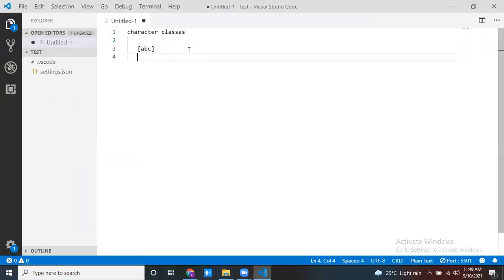The next one is the same thing, but with not, using the caret symbol. With the plain set, either A or B or C being there satisfies it. Here, with the caret, any character other than A, B, C satisfies it. Previously, if A, B, C was there, it returned true. Here, if any character other than A, B, C is there, then it returns true. That is the one.